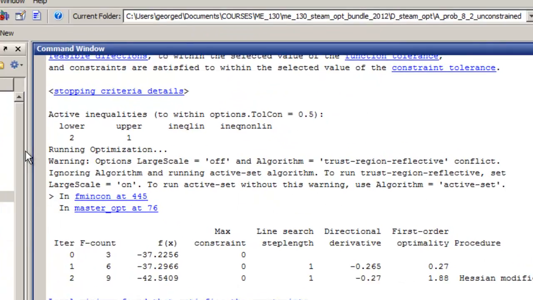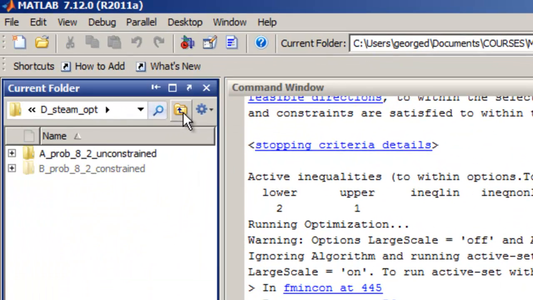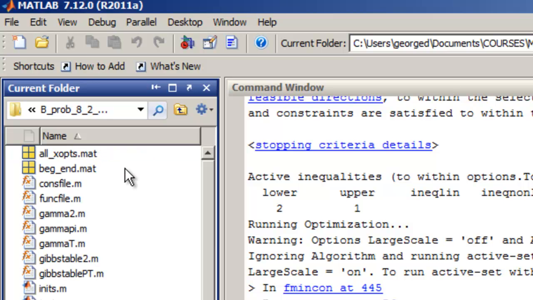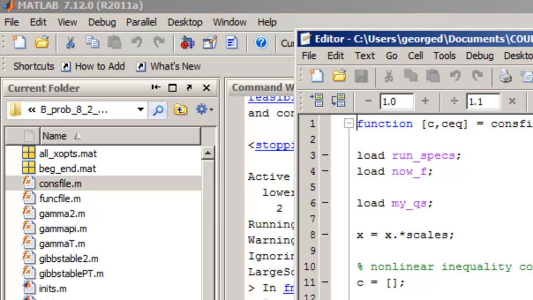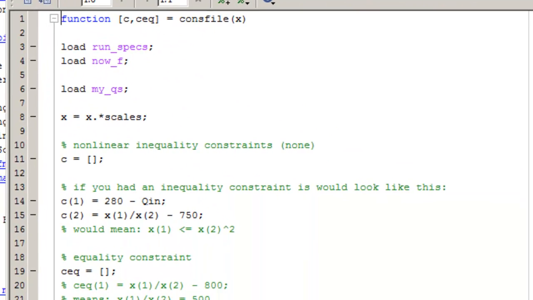Now I want to look at a case, similar problem, exact same problem actually, that has constraints. And we go to B problem A2 constrained. And if you remember, all we have to do to change the constraint is to go to the cons file. And that's all I have changed in this problem. I have gone to the C line where we have the inequality constraint, and I initialized it.